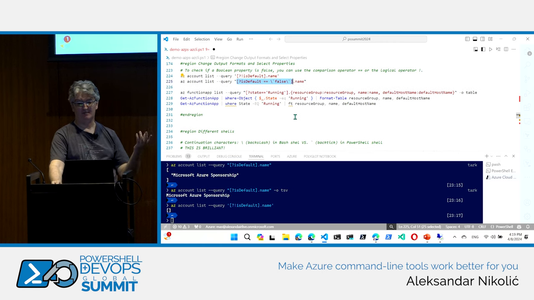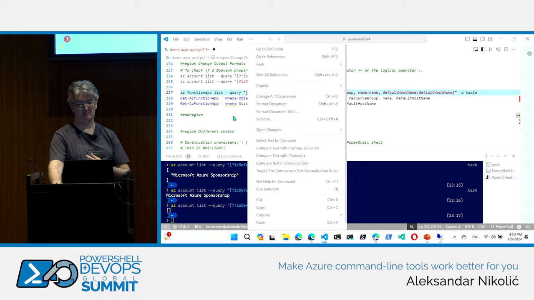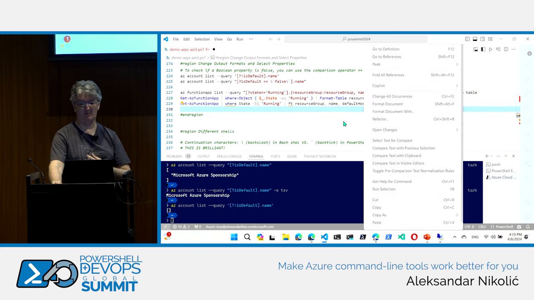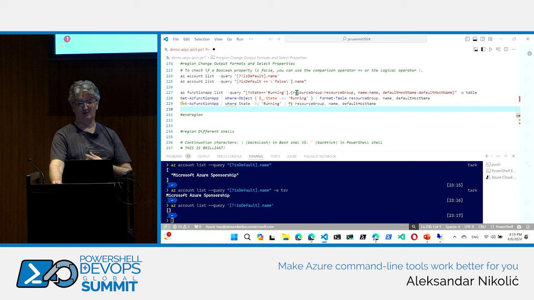where PowerShell is just easier to use, if you ask me. We have here a list of function apps, and I want only the ones that are in a running state, okay? So in Azure CLI, you will need to first do the filtering using a question mark operator, and then specify some of the properties that you want to get back. In PowerShell, that's much easier, right? You get the function app.